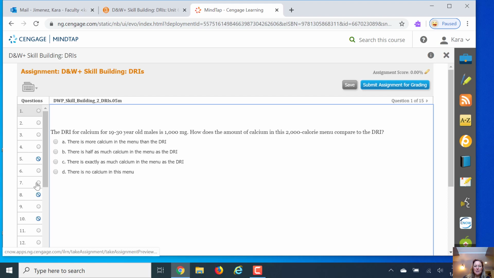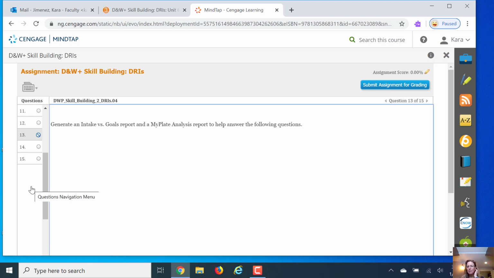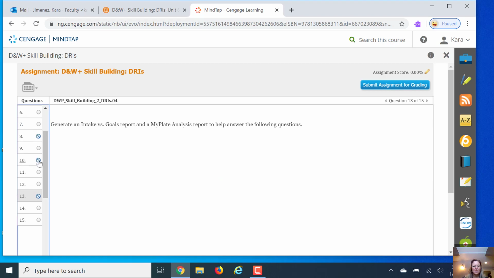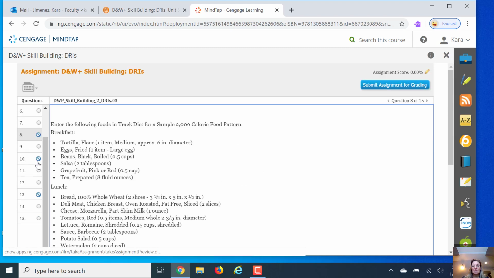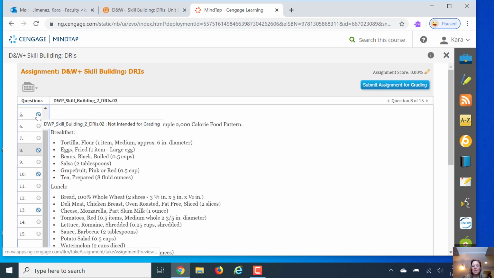And for this particular assignment, I'm going to first of all look at a couple of questions. The introduction is telling me that I am going to be given a sample menu, a 2,000 calorie meal plan, and I'm going to generate two different reports from the Diet and Wellness Plus: an intake versus goals report and a MyPlate analysis report. So if I look here, it is telling me here are the foods that I'm going to enter for those 3 days. So first of all, I need to create a profile.